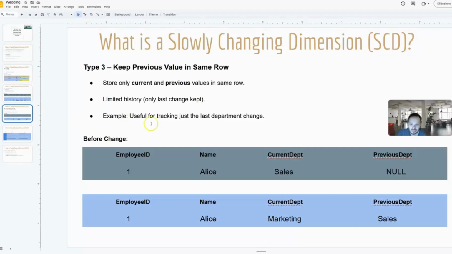Type 3, as we said, we will add a column. So of course it's not the best option when you are working with a big history. That's why we call it limited. You can make only one change, two changes. You can keep it like previous, previous-2, previous-3 years, previous-4 years.